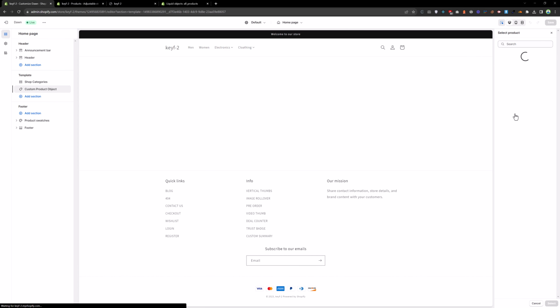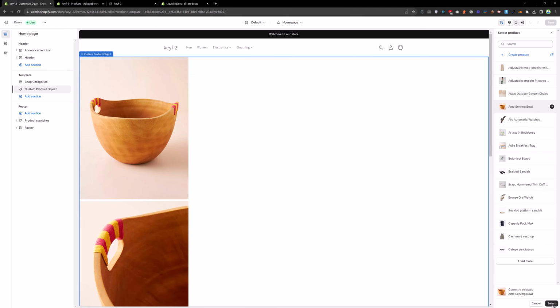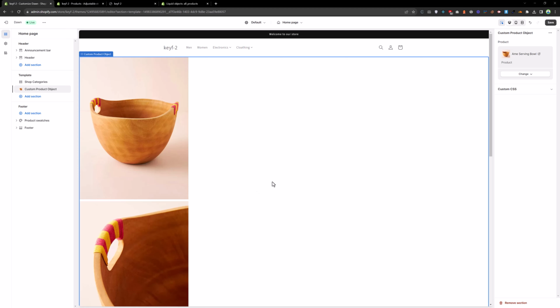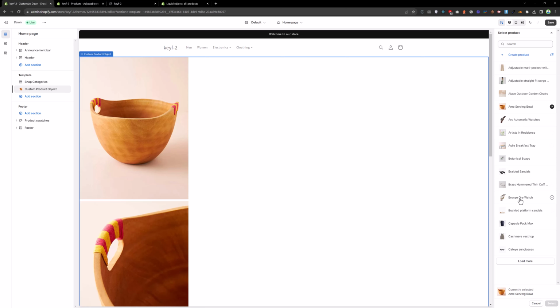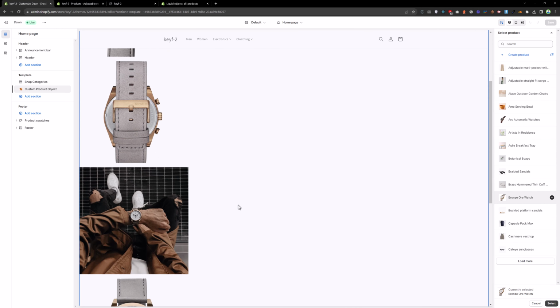And from here I can select any product. So let me select this product again, and now you see we have the images of that product. If I change it to any other product, let's say this one, I will get the images of this product. So with the help of all_products, you can access any product from your Shopify store. Thank you.